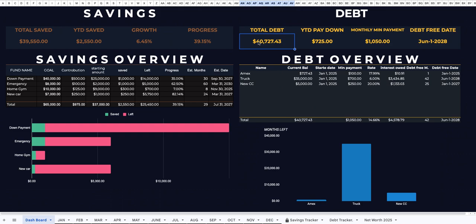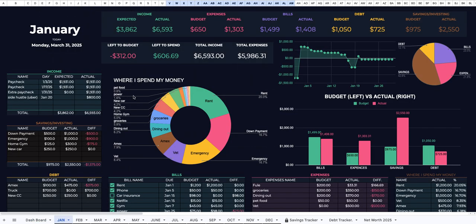Your total debt will be represented here, how much you've paid down, again pulled from all the other sheets, your minimum monthly payment, and then your debt-free date at the end there. So when you will finally be totally debt-free. Now we're going to jump into the monthly tabs.